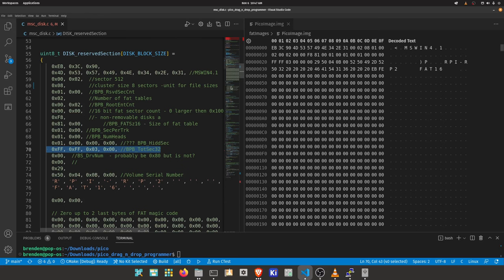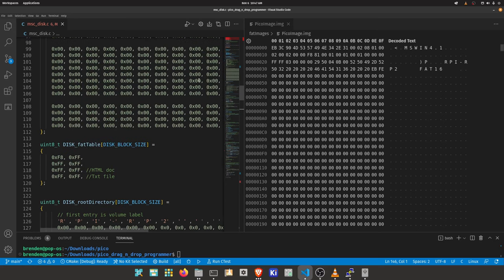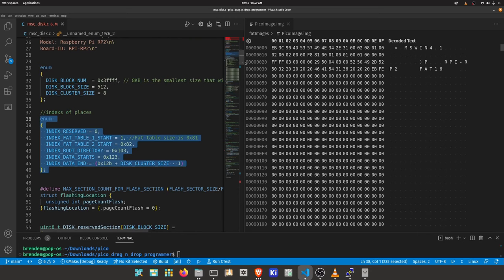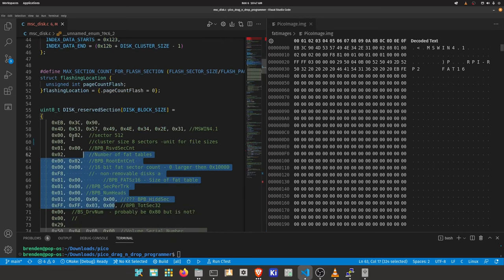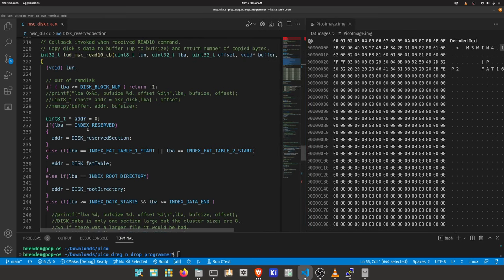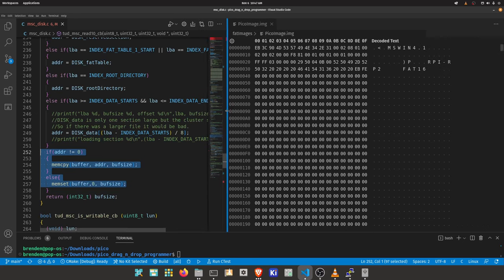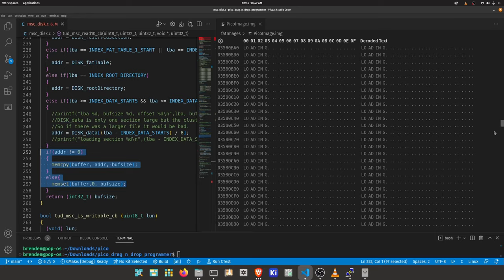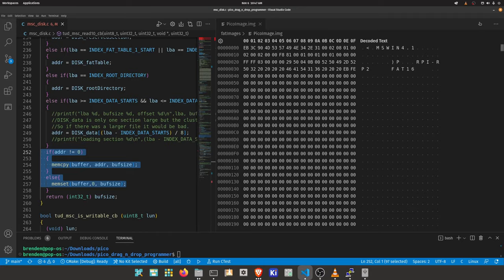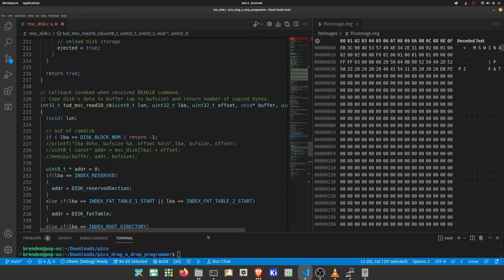So to get around this, you can see I broke up a lot of these sections. They're not one continuous piece of memory. And what I do is I have indexes, and whenever it tries to read a specific index, I will pass it these buffers to let it read from or write from. So here, we can see if it's on the index reserved, I give it the address of reserved and do a memcopy. And we can do this primarily because most of this data is zeros. Almost all of this data is zeros. Because, you know, the Pico has neither the RAM nor the flash to support a file system this big. But that is fine, because all we're trying to do is allow someone to drag over a file and then write it.